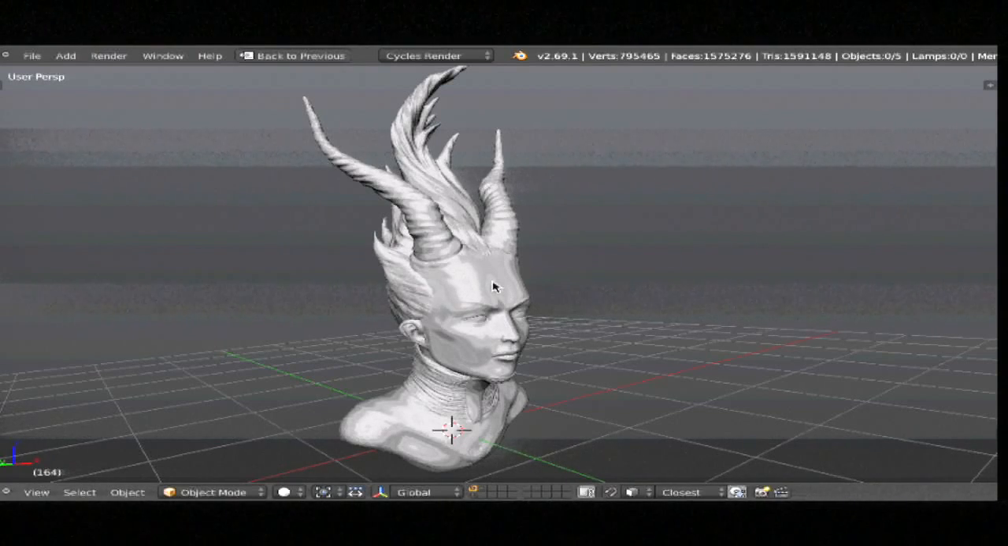What happened to step 2? You just sculpt. Yeah, so we are actually going to look at it.